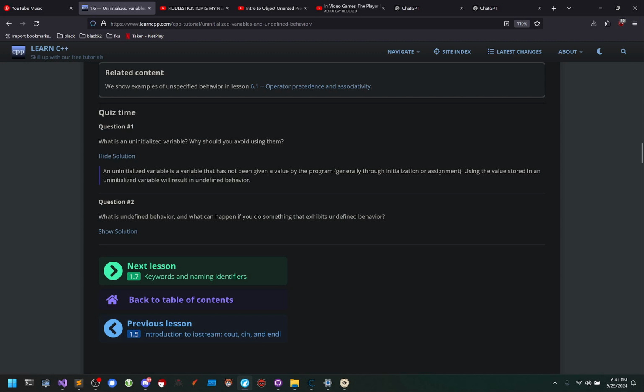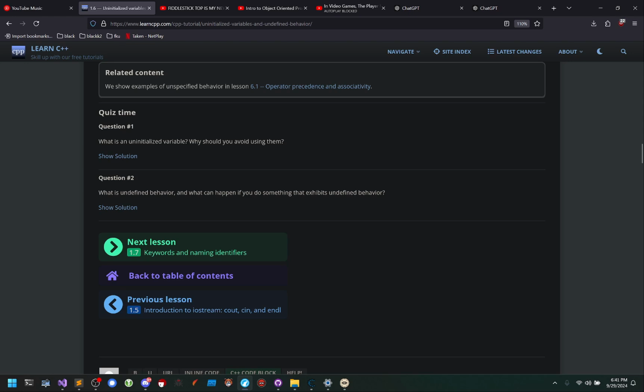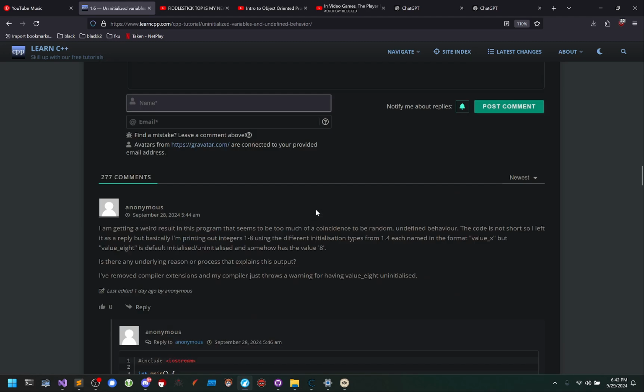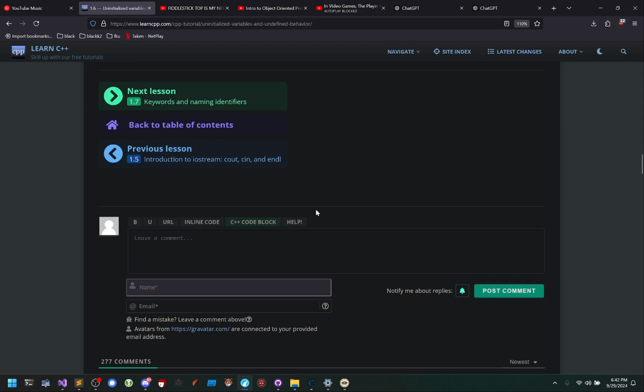What is undefined behavior and what can happen if your code exhibits undefined behavior? So anything can happen with undefined behavior. It's up to fate, I guess. I don't even know how to describe it, to be honest. Let's see what this says. Undefined behavior is the result of executing code whose behavior is not well defined by the language. The result can be almost anything, including something that behaves correctly. Okay, well there you go, you got it.